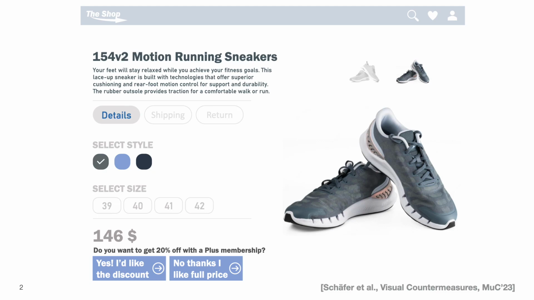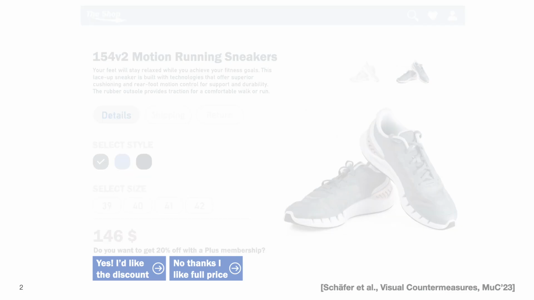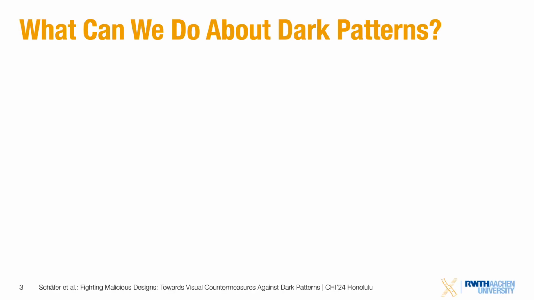Let's use this made-up shop as an example. So far, it looks like a normal shop, but once you take a closer look at the buttons, you realize the malicious formulation. Such manipulations are also called confirm shaming, as they force the user to blame themselves when picking the bad choice. But what can we actually do about intentionally placed dark patterns?